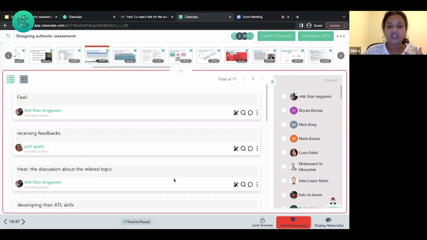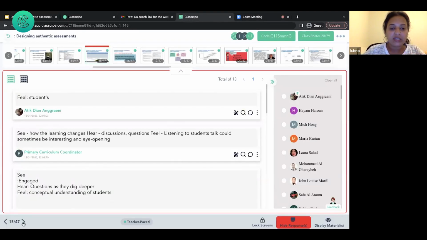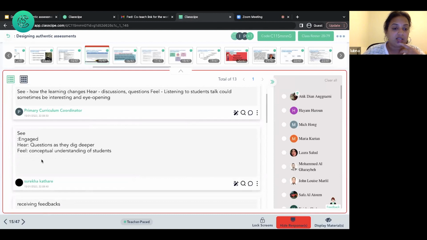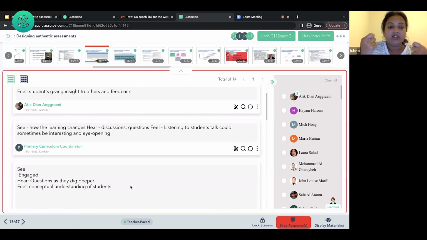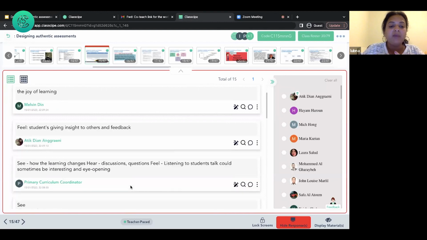That's why formative is important. We want to see and hear. We want to see them engage. I really love this comment message by Surekha Katare. We want to see them engaged. We want to hear them ask questions to dig deeper, and we want to feel them get a good conceptual understanding of what they're talking about. Absolutely. And sometimes, as the primary curriculum coordinator is saying, it can be very eye opening, but it's also a very good method to see where your students are at and to help you develop your next methods, right?